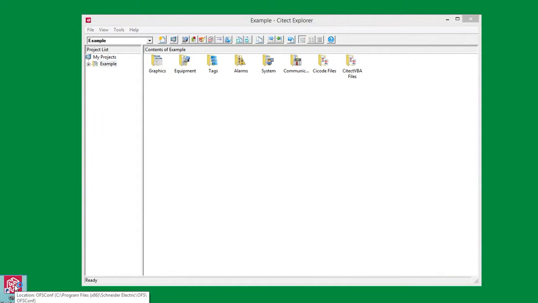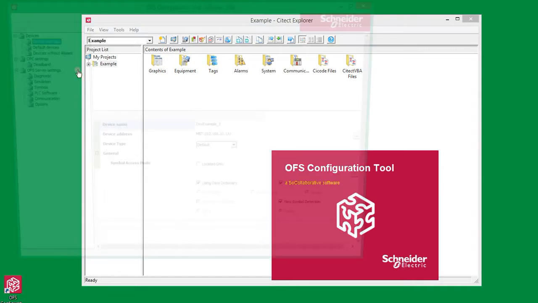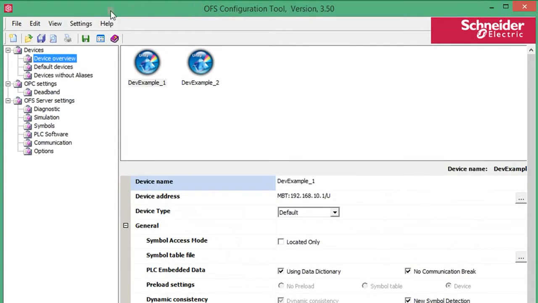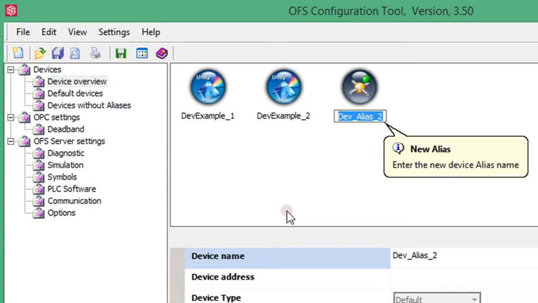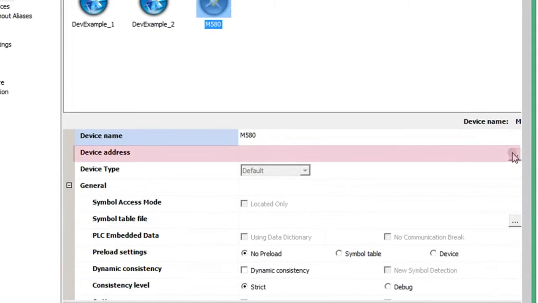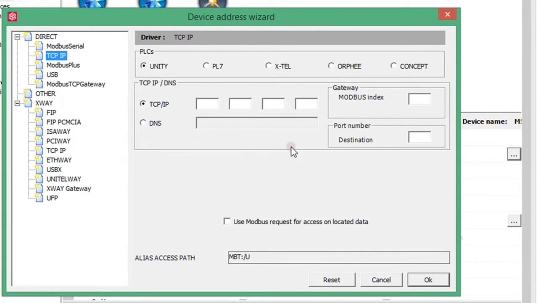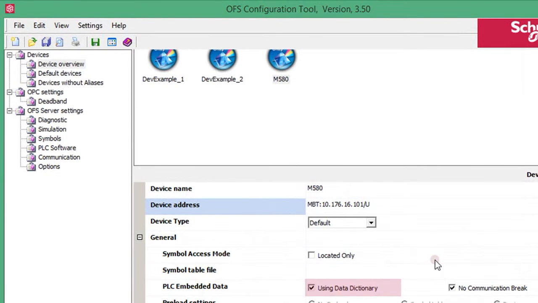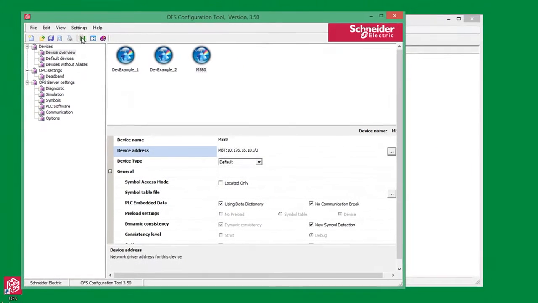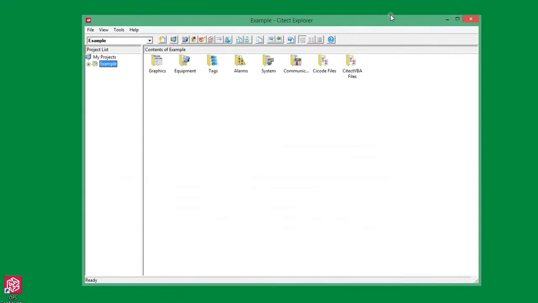Open the OFS configuration tool to set up a communication path to a new device. Then enter a name to uniquely identify your PAC, and select to configure the device address. Here I will enter the IP address for an M580 device on my local network. To use the diagnostics, the data dictionary needs to be enabled both in OFS and the PAC. Then save the OFS configuration and close the tool.